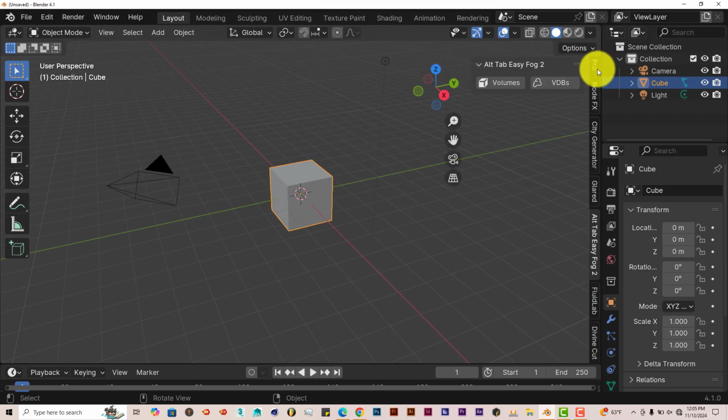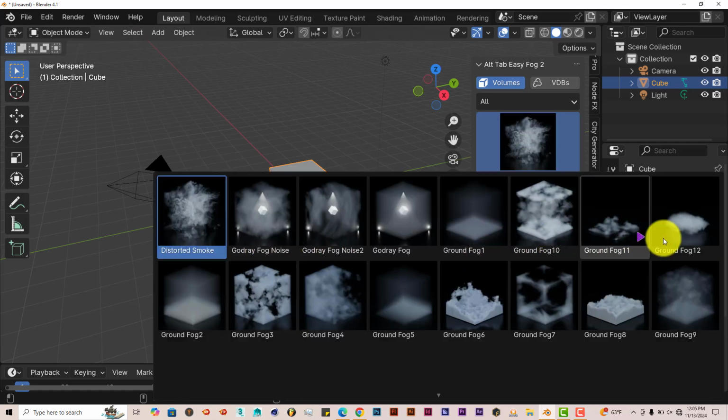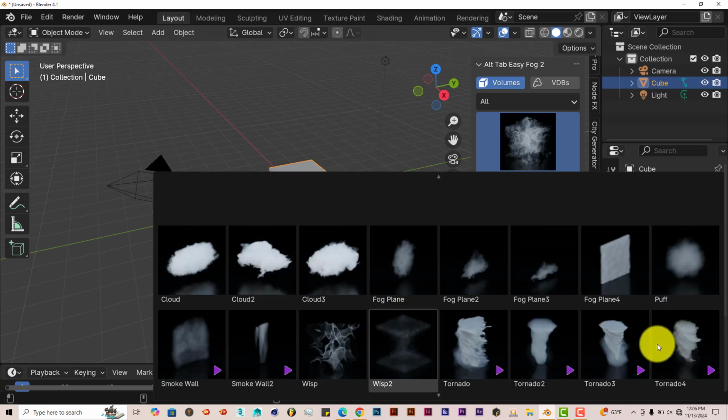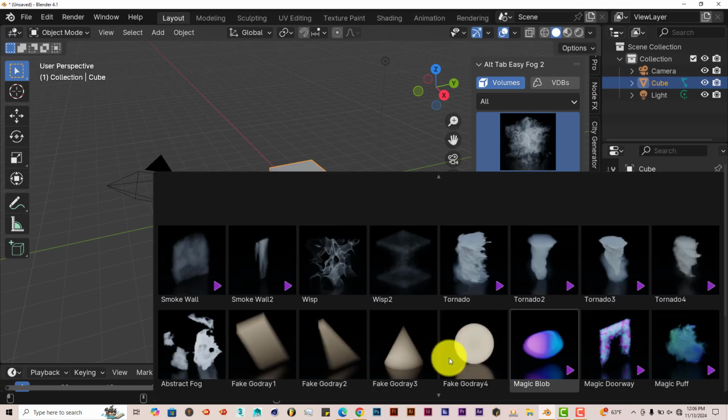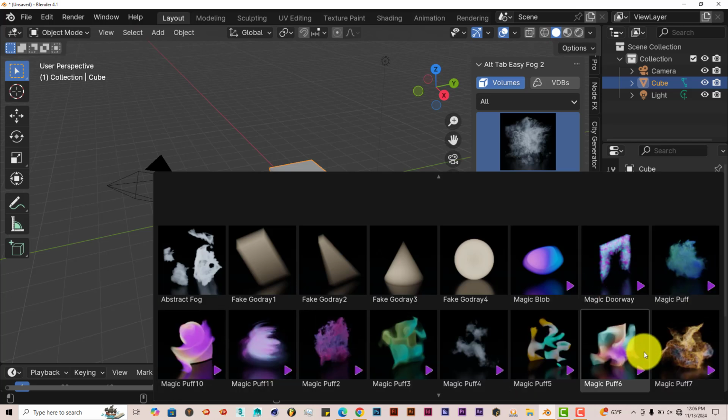And it's on the right hand side of the UI, which is right here. It has 2 options, which would be volumes, and VDBs, which would be the explosions and the fires and things like that. So when you click on volumes, it brings up a thumbnail. Click on that thumbnail, you have all these other options here of different kinds of fog and smoke simulations. If you scroll down some more, you'll see you have more variety, more clouds here, fog planes, tornadoes, things like that. You've got all these colored smoke particles here.